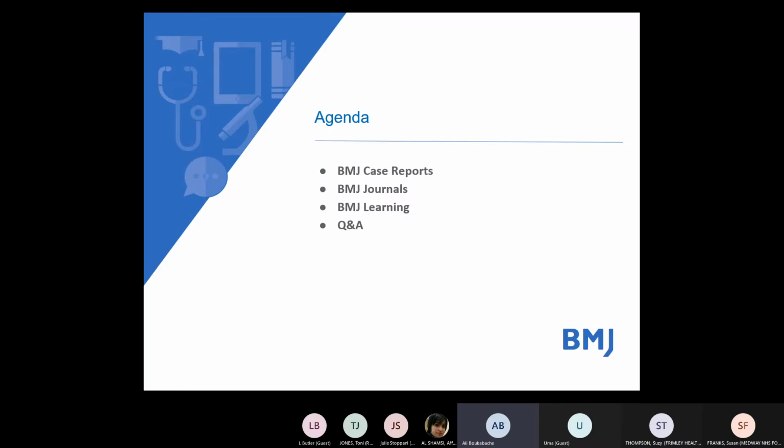We will also highlight the access across the NHS to BMJ journals and also highlight BMJ Learning, as it said in the description and invite. We'll only be looking at the content that's freely available at the moment, as I'm sure there'll be trusts that also subscribe to BMJ Learning as well, but I'll just highlight the free content for now. And we'll have some time for Q&A at the end as well.